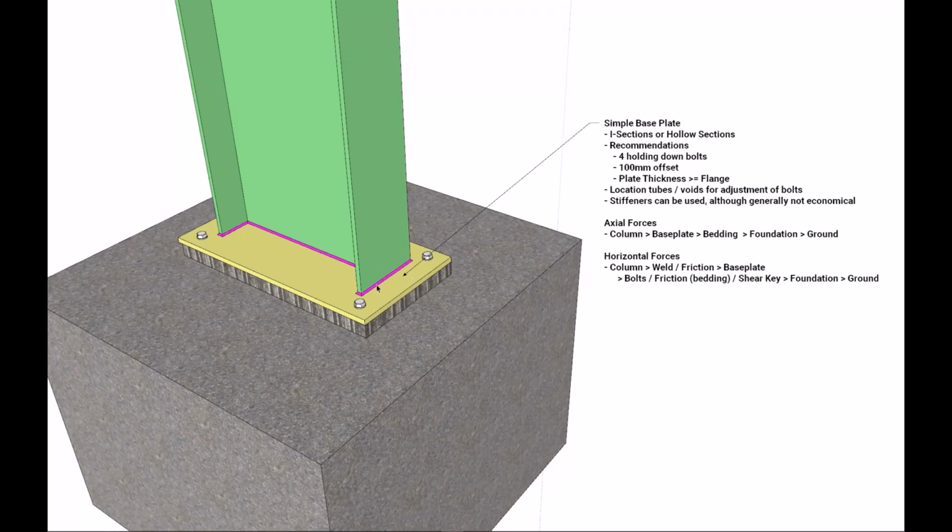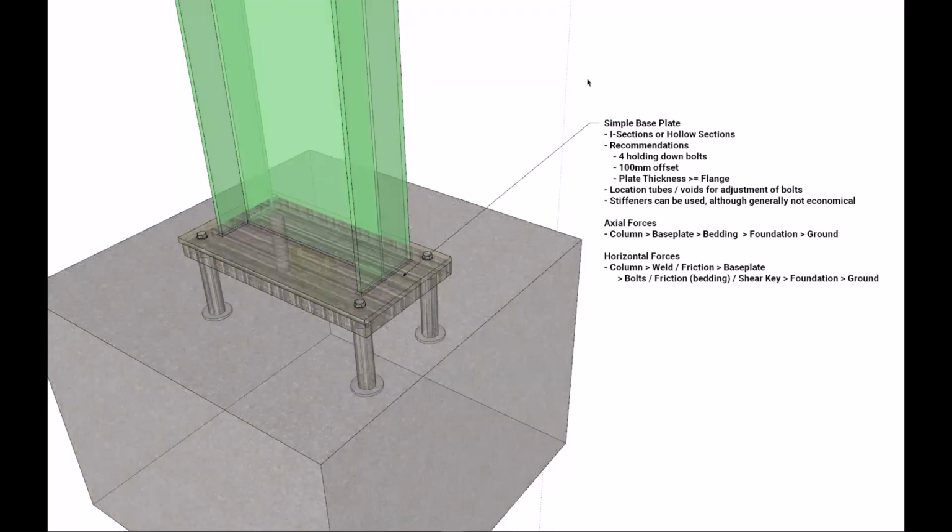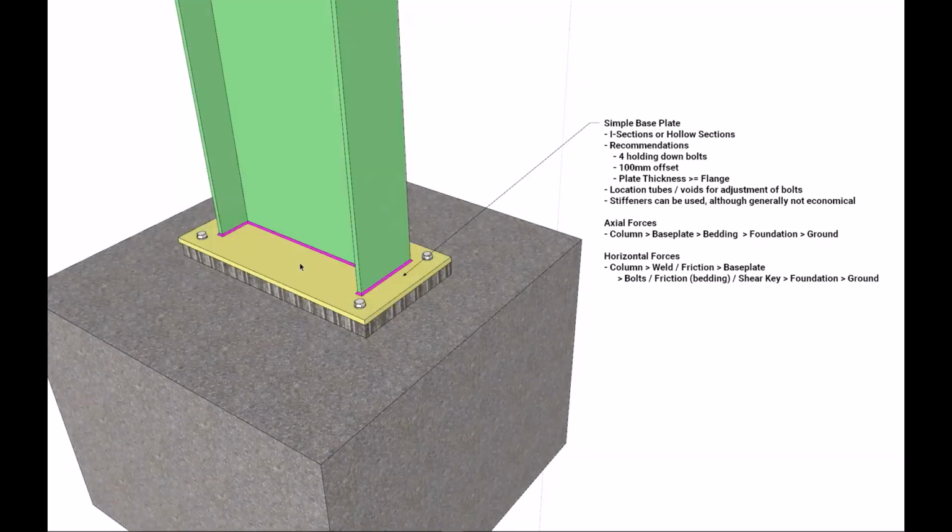And then it's also worth considering that uplift might also be considered during construction. The offset is around 100 mil around the column, and we want the thickness of the base plate generally to be thicker than the thickness of the column flange. And if I turn on my x-ray there, we can see that location tubes with voids are used to allow for adjustment of the holding down bolts, which are then filled with grout at least equal in strength to the foundation. And bedding is usually between 25 and 50 mil, allowing for adjustments, and is pumped in typically via a hole in the base plate, which is not actually shown there.